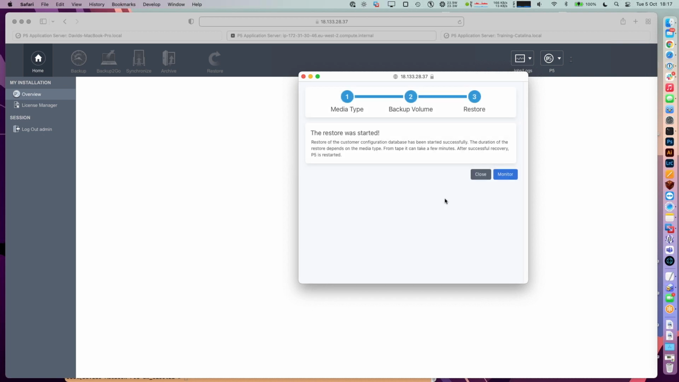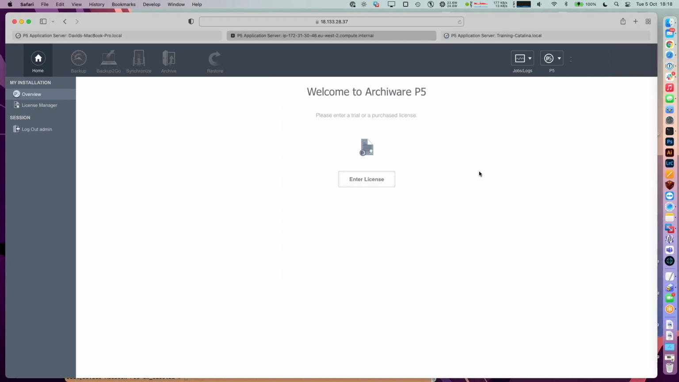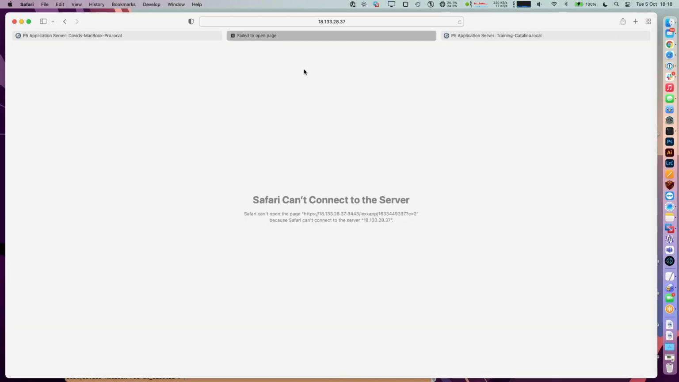It will recover the configuration database, all the settings for this P5, and then it will restart the P5 installation so that if I refresh my browser in a couple of minutes, well, hopefully a lot less than a couple of minutes, I'll get to log in, and we'll basically see all of the same settings and configuration that we performed the first time on the local P5 installation.